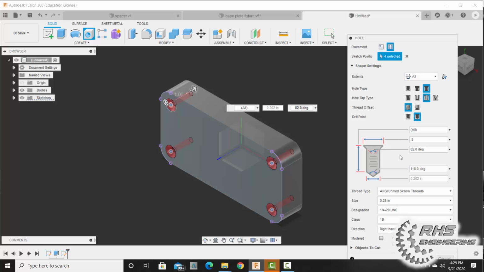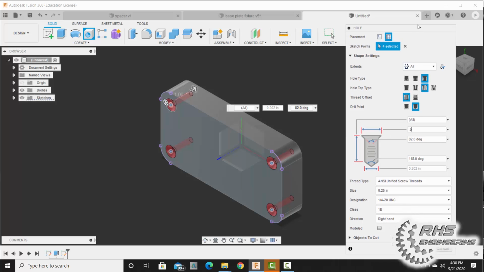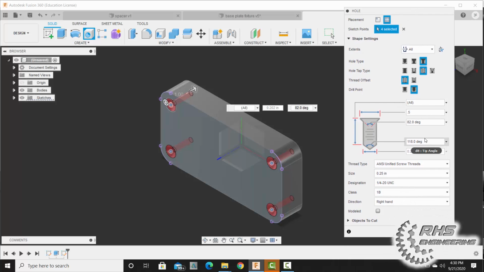One thing you should note is that if you ever want to 3D print the threads in Fusion 360, you have to check modeled. In our case, we're going to leave it unchecked. Everything here looks pretty good. Let's hit OK.